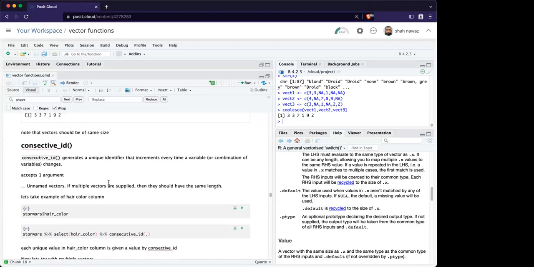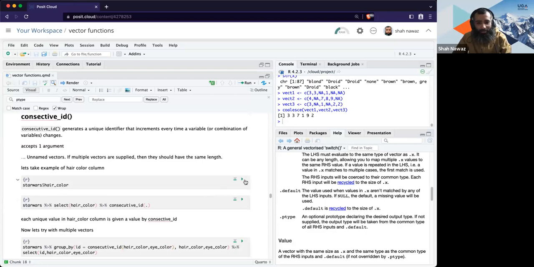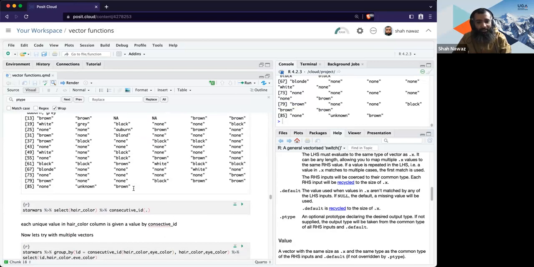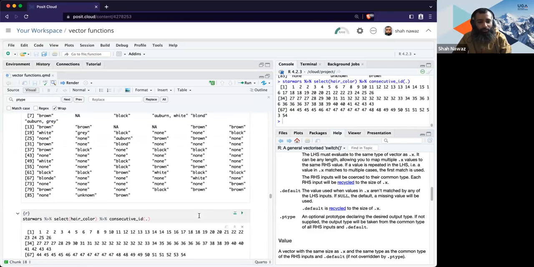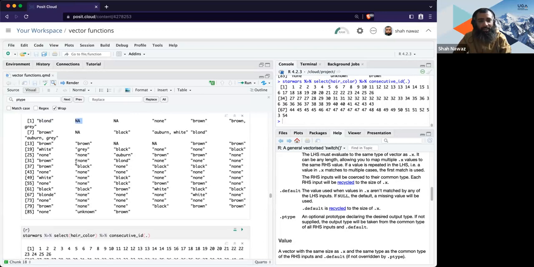Okay, then consecutive ID. The concept is that, for example, you have two vectors and you want to change the value in the first vector when there is a change in the second vector. In that case, consecutive ID is helpful. In the Star Wars data, I am showing the default output and then operating the consecutive ID. Why is this 1, 2, 2? Look at blonde, it gets the value 1. Then comes NA and NA, which are the same values, so the value is not changing. It's only 2, 2. When there is none and then brown, the value changes from 3 to 4.